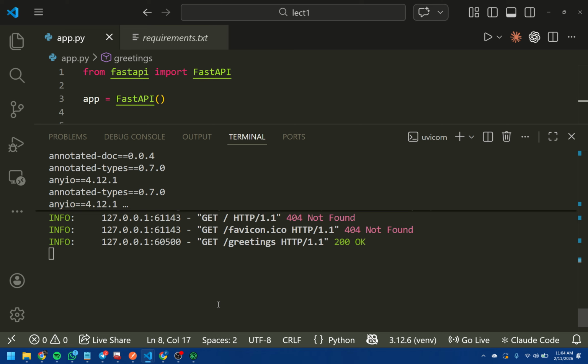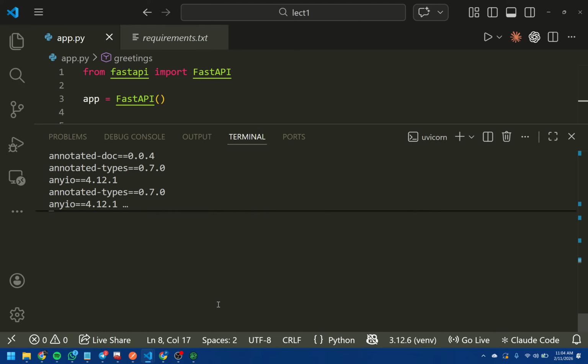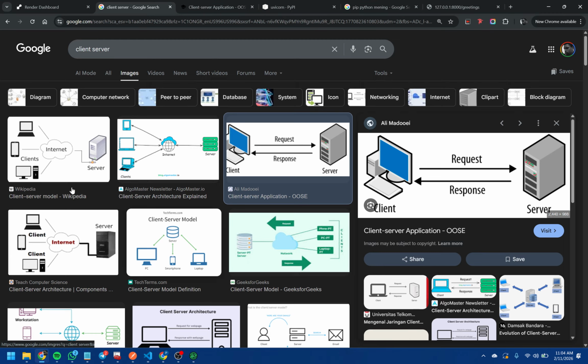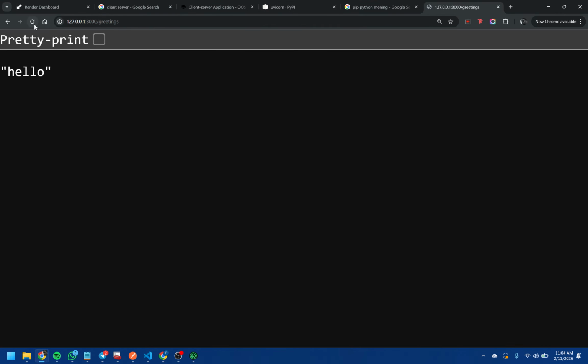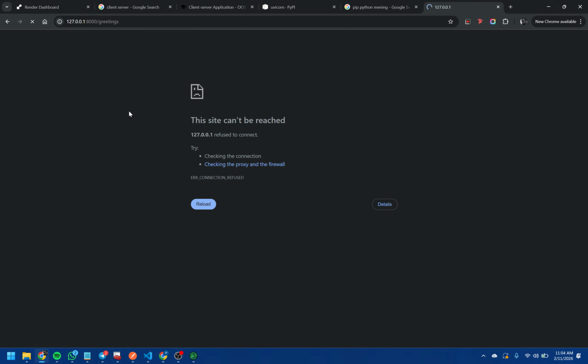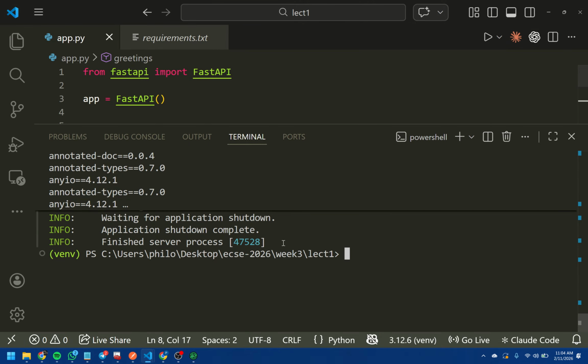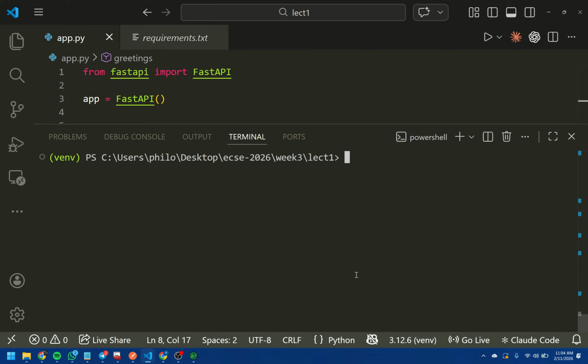If we kill the server with a Control C and I try to refresh my browser, it should not work. It doesn't work because the server is no longer accessible. I killed the process. So, Control C to quit it. Apologies for the harsh language, that's just what they call it. You kill the server, you kill the process.